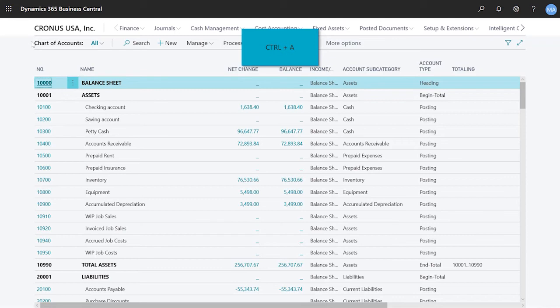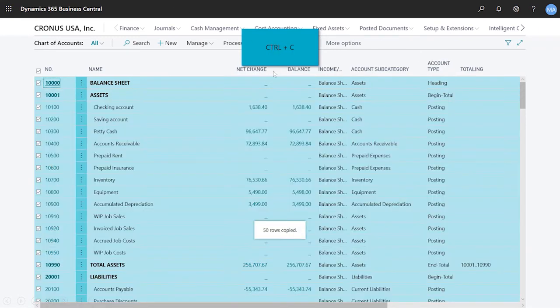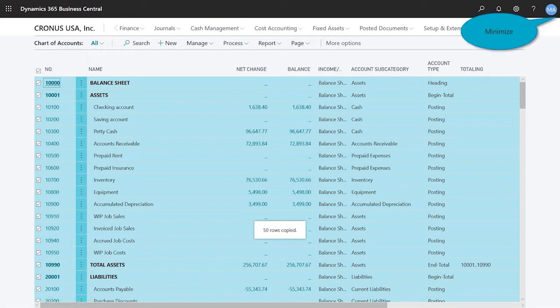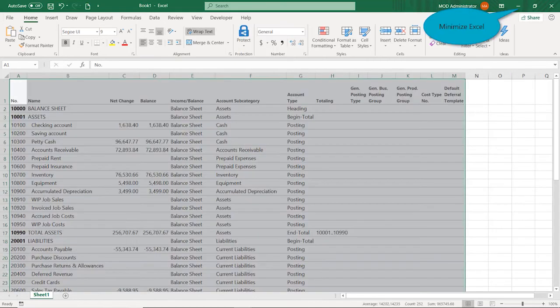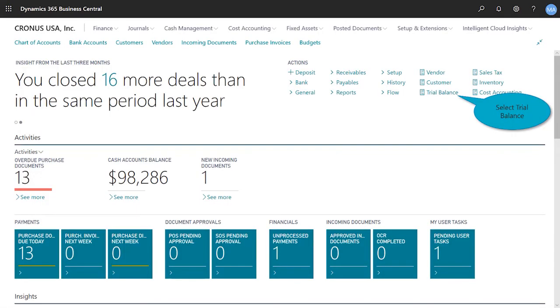To do that, we can either select all by doing Control-A with my keyboard, and then Control-C to copy, which is the shortcut copy. Then I'll minimize Business Central, and with Microsoft Excel, I'll simply hit Control-V or paste. And now you see that users can begin to leverage Excel for that additional flexible tasks and data manipulation. We'll go ahead and minimize Excel.